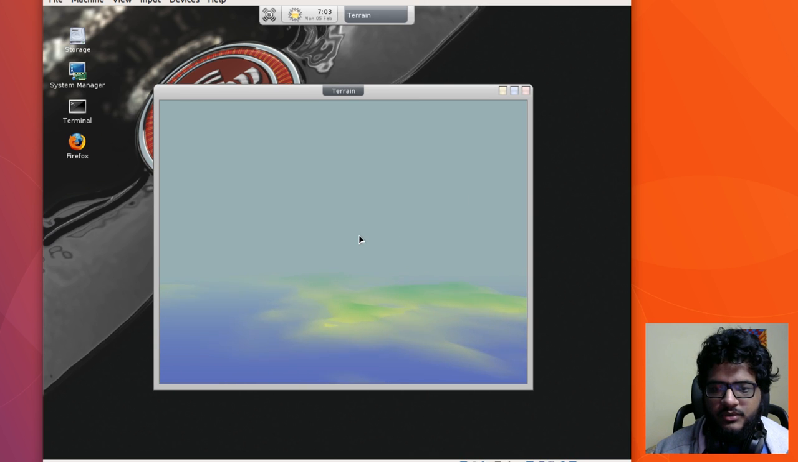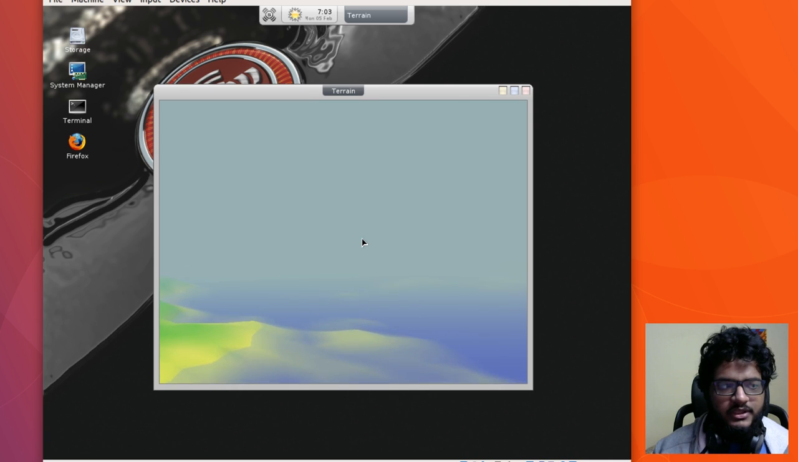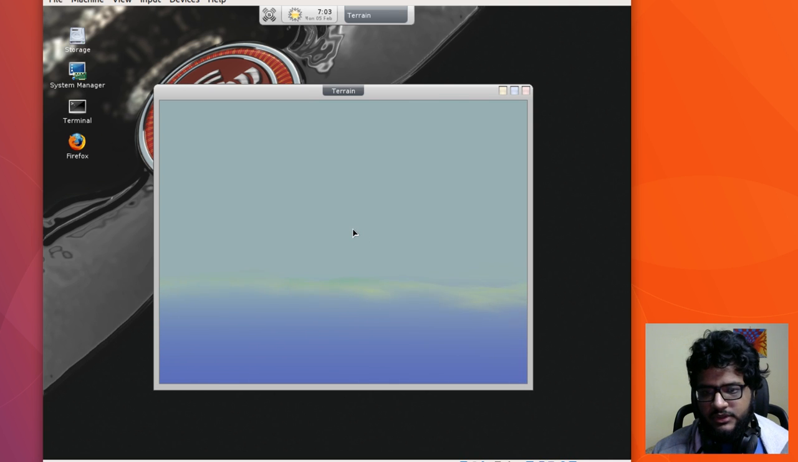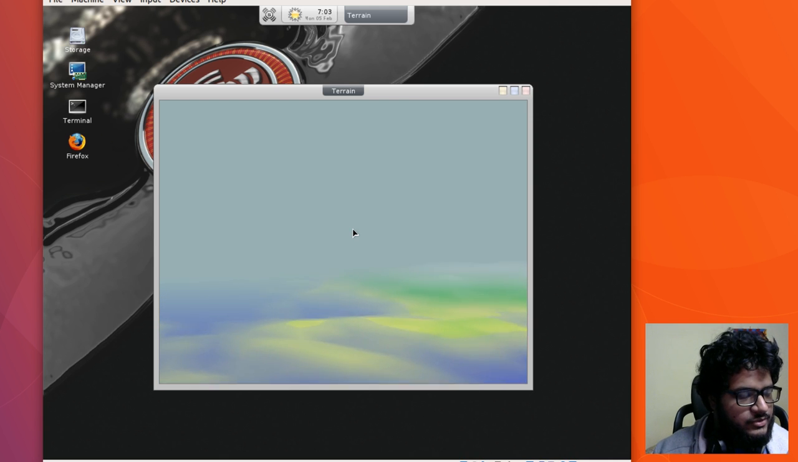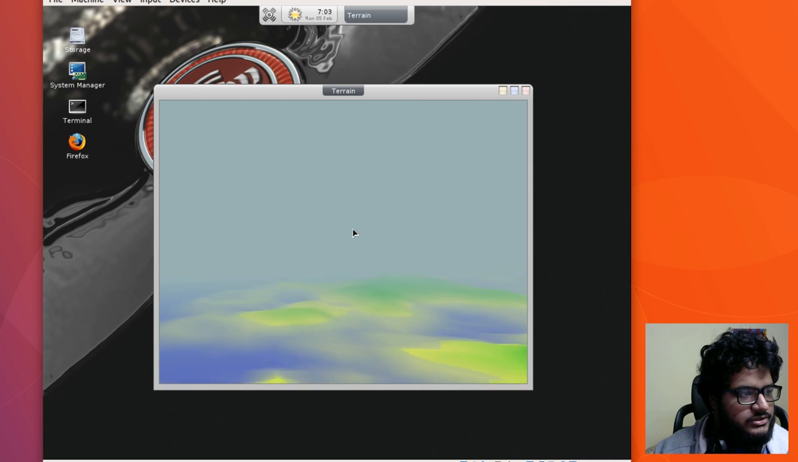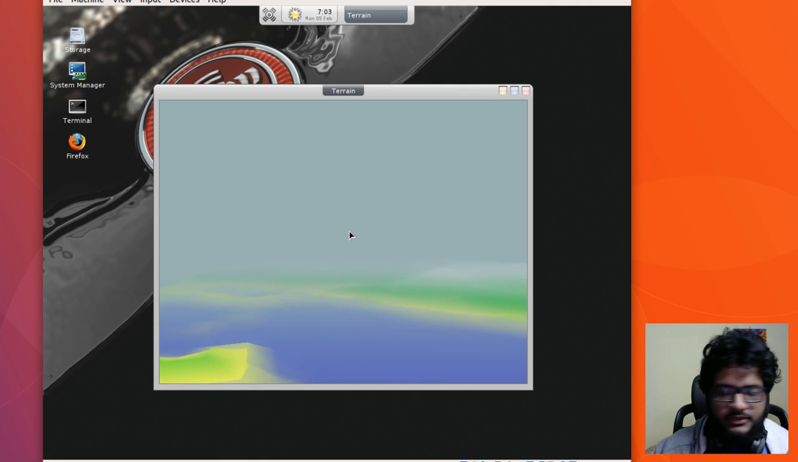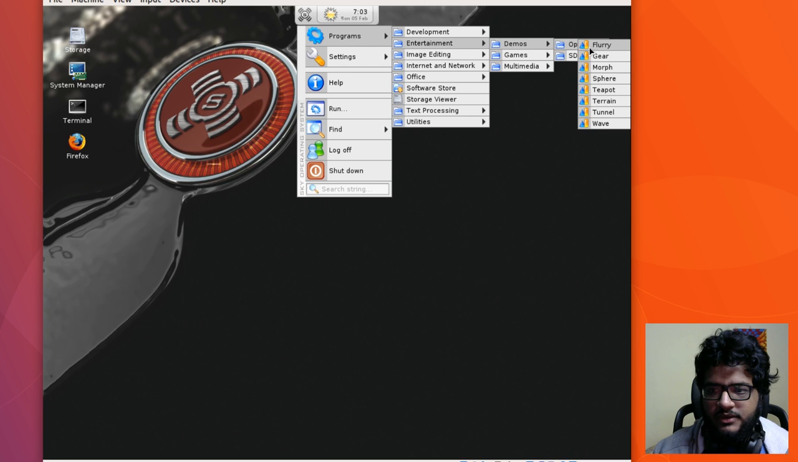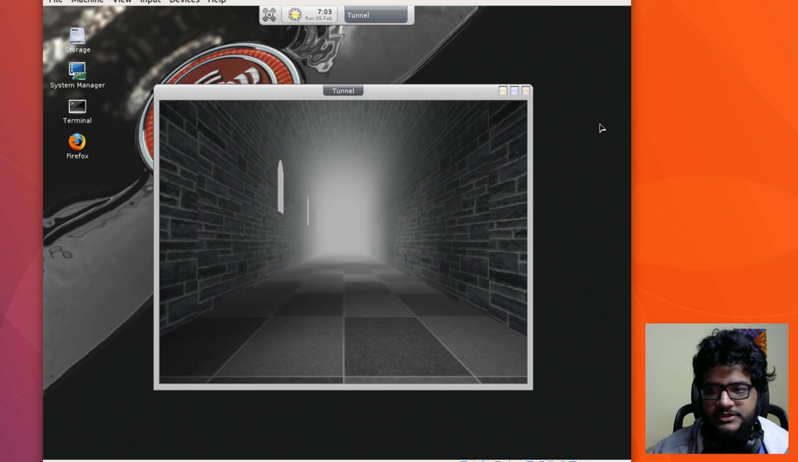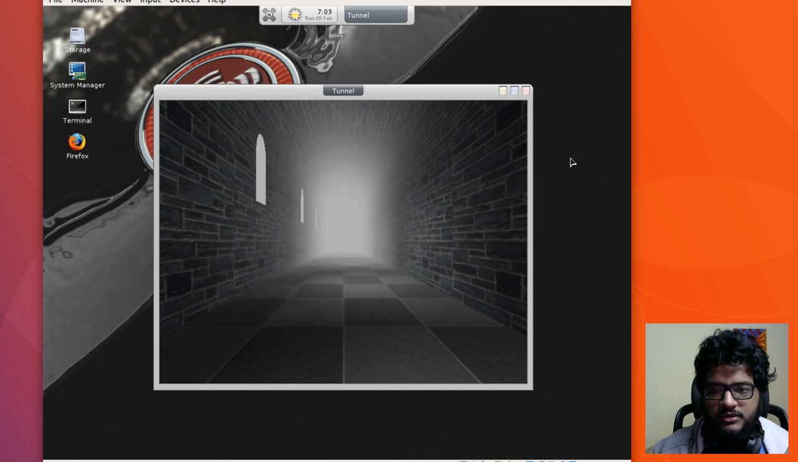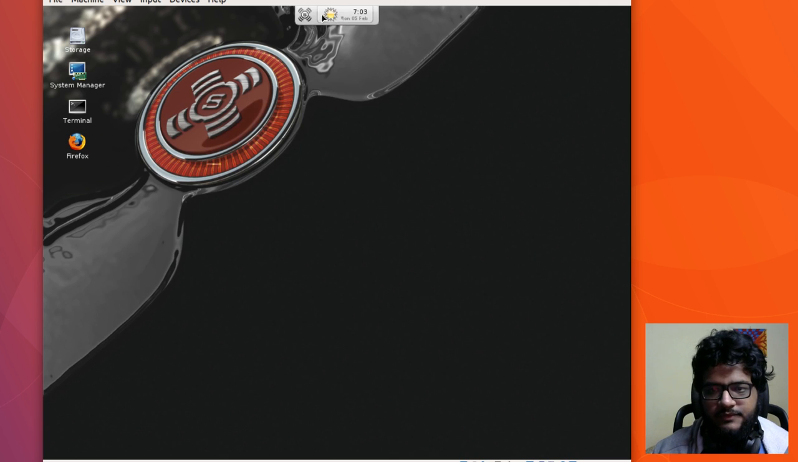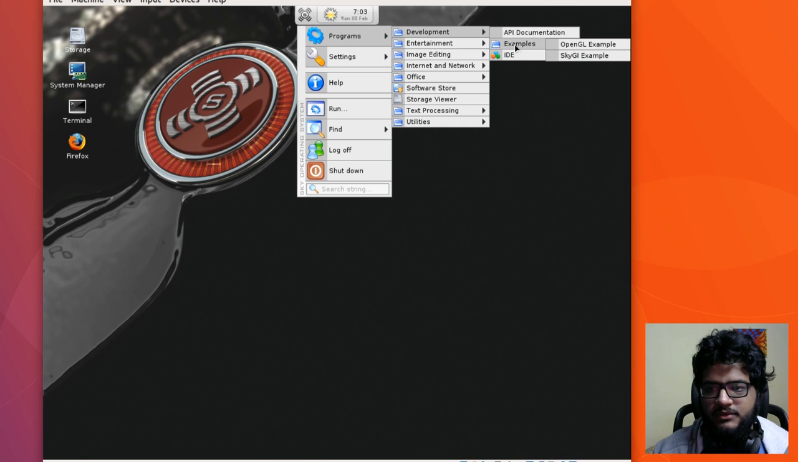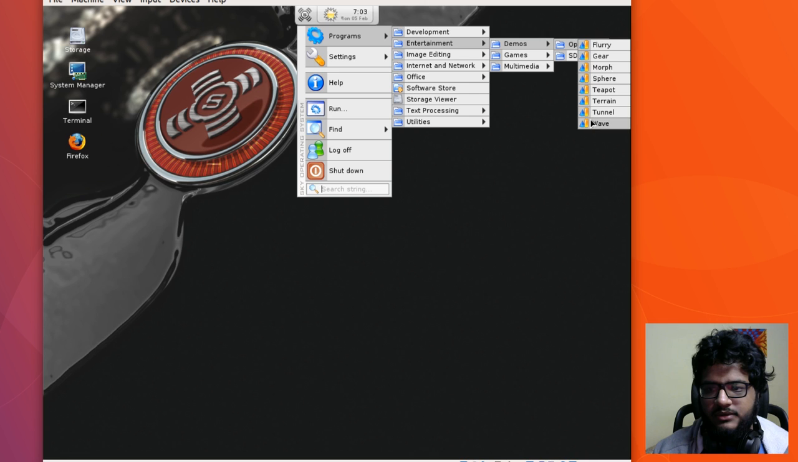But nevertheless, moving on, we have terrain. It's actually not that heavy. The terrain example in something like GL Mark II is extremely resource hogging, but this one's just fine. It's working okay. And demos more. There is tunnel. Oh wow. Okay. And then, coming to the end, wave.